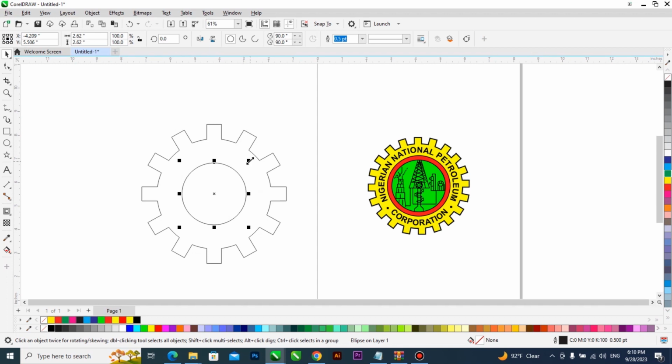Then I can now increase. If you want to increase one side, it's only one side that will go, but if you want the whole side to increase together, you hold shift. Okay, you see what shift is doing? This is what shift will give you. So I can increase it like this, and I will still hold down my shift.